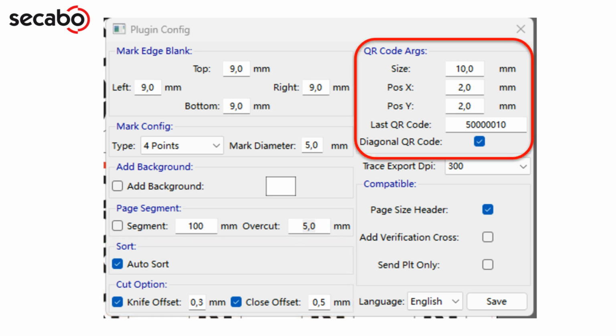Point 4. QR code settings. For automatic job recognition in batch processing, we use the QR code arguments. Here, you define the size as well as the X and Y position of the code relative to the registration mark. Note: a change to the last QR code setting will only apply to the next QR code that is newly created.